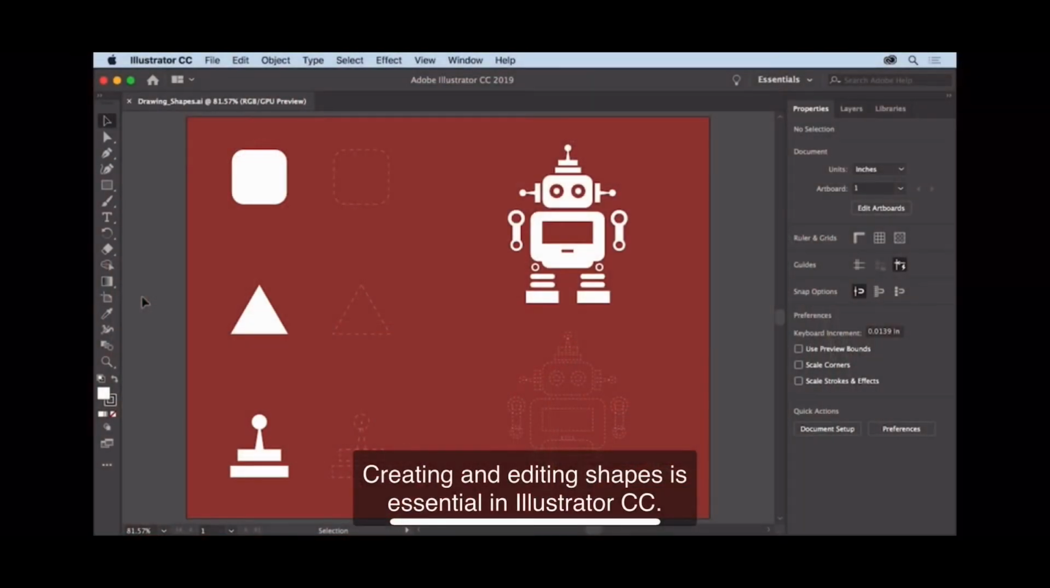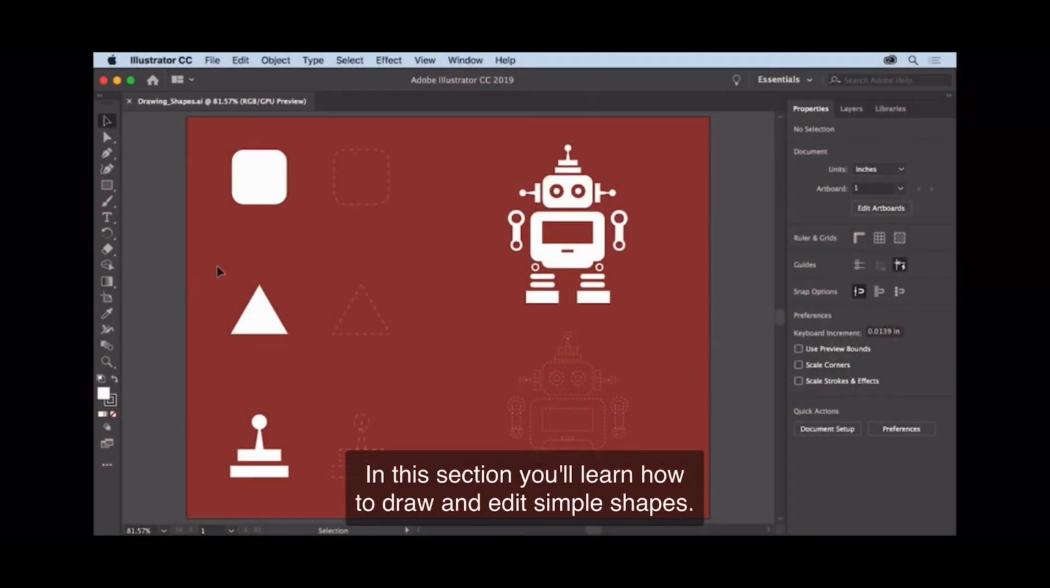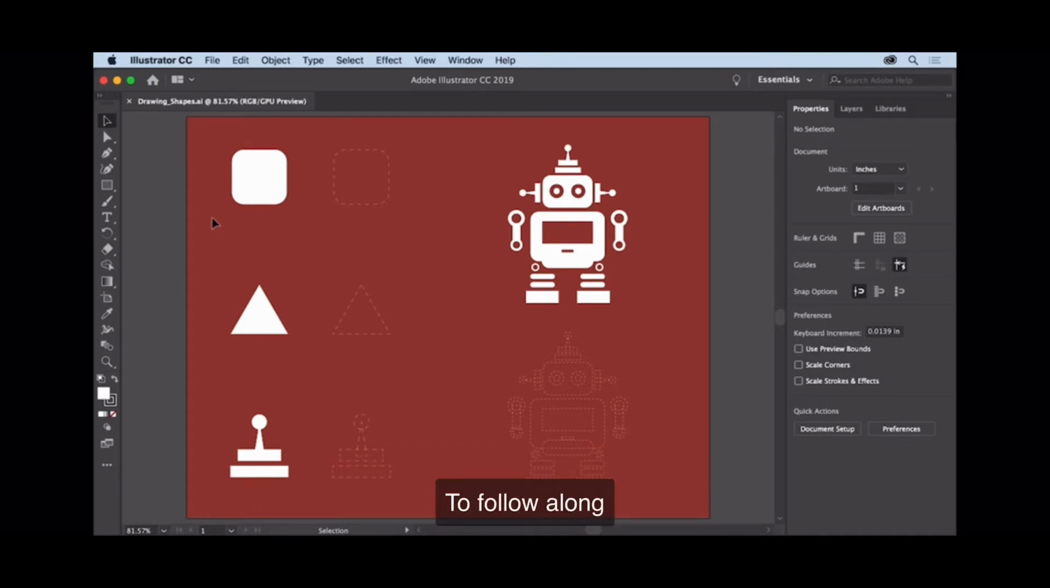Editing shapes is essential in Illustrator. In this section, you'll learn how to draw and edit simple shapes. To follow along, open this file from the practice files you downloaded.